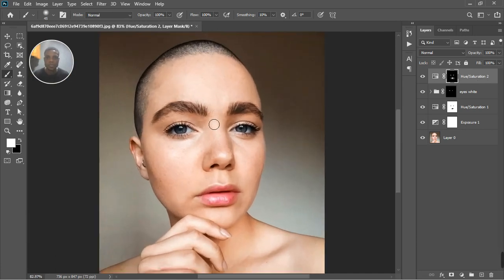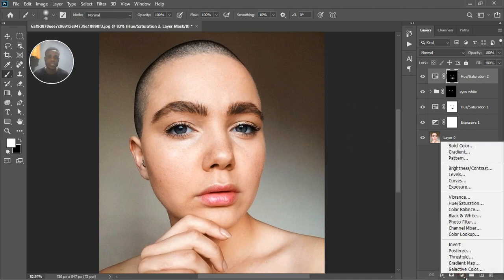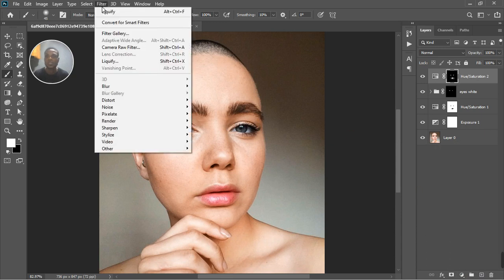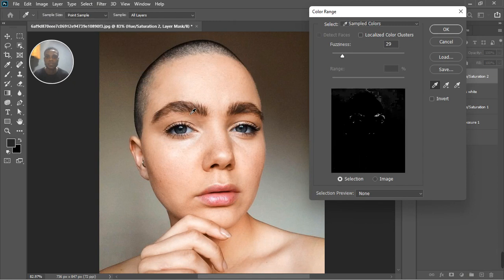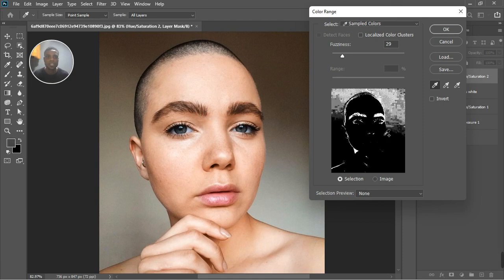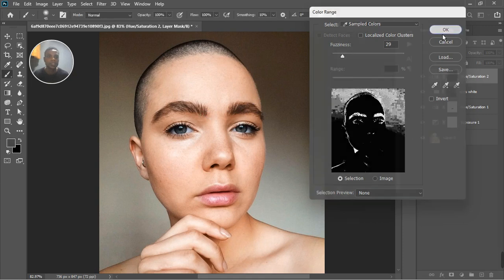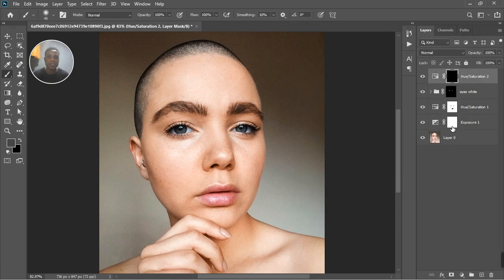Okay, so another thing I want to do, I want this to look like the hair color, which is a high brow. I don't want it brown, I want it black. So to fix that, you can go down to filter, select color range, and I'm going to select this part of our eyes and hold down shift and keep selecting till I get more of that side. You can see I have more, and I can click on OK.